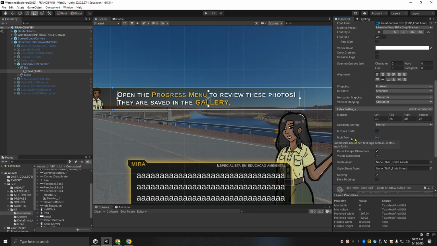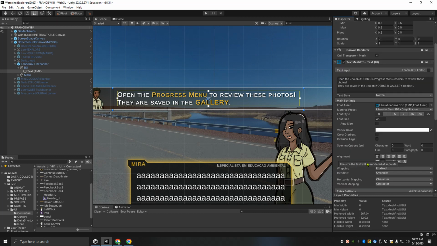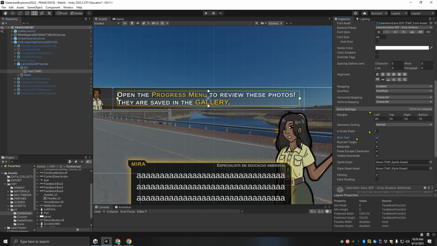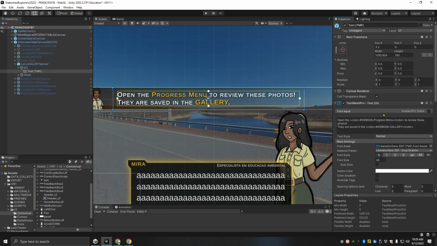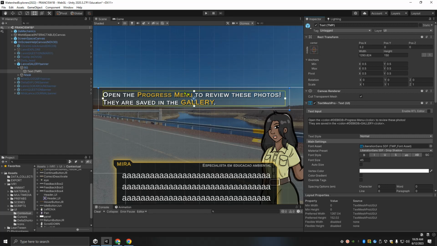So in the Unity native text, which is not Text Mesh Pro, we have the rich text button here, right in the top, next to the size of the font. And just to remind ourselves, the rich text is what allows us to use tags like bold, italic, center, justified, or colors, whatever. So whenever you need to do fine tuning, for example, in this case, we are fine tuning the text just for these three words, progress, menu, and gallery, to be colored.